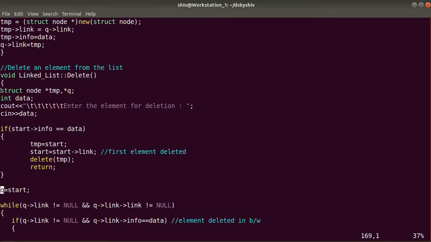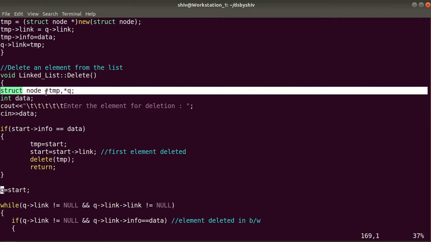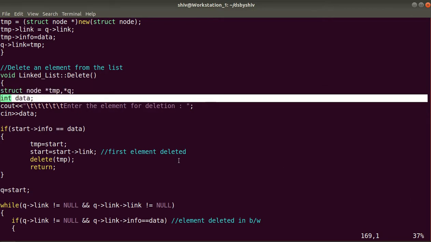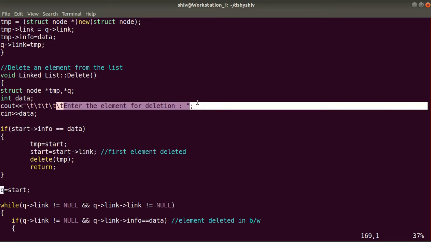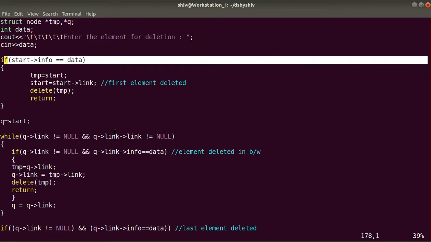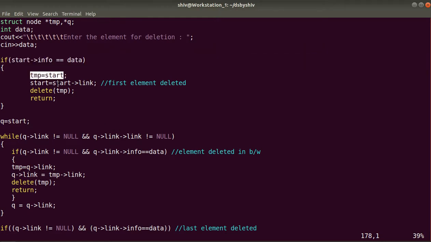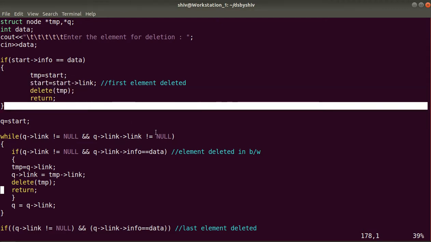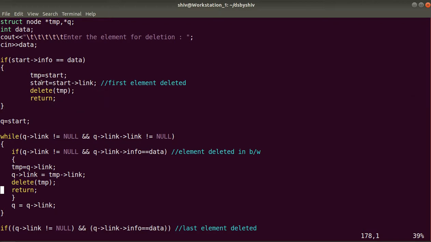So same here, we have taken the two pointer variables temp and q of type struct node, and integer data. Enter the element for deletion. We will take the data from the user, and we'll check if start info is equal to data, then we will give the address of the start to temp. The start's next node address will be made the first node, and we will delete the temp element. So now start will denote the second element, so the second element will become the first element. Okay, got it?